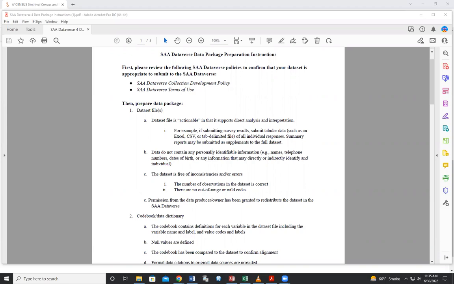Once you have confirmed that your data meets the necessary requirements, the next step is to get the file containing your data ready for submission. Your data set should be actionable, meaning that it supports analysis and interpretation. Survey results should be submitted as tabular data, such as Excel, CSV, or tab-delimited files. Summary reports may be submitted as supplements to the data set, but are not sufficient on their own.